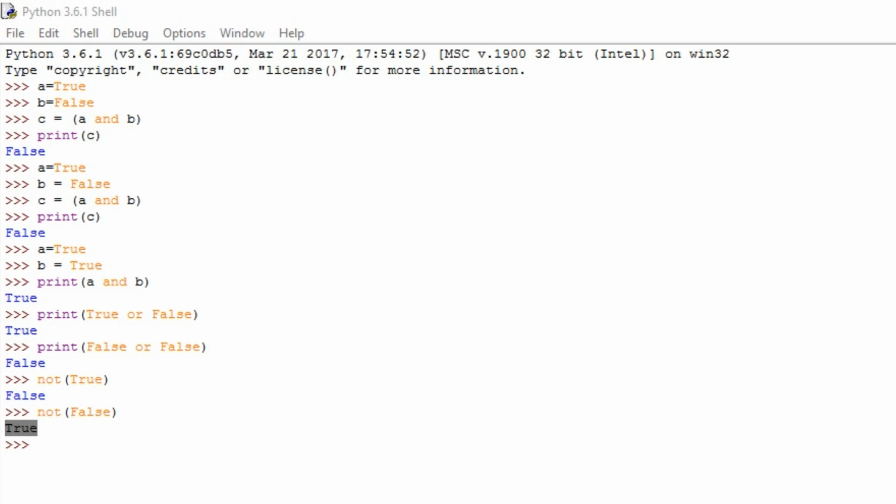So let's go back. Let's talk about comparison operators.